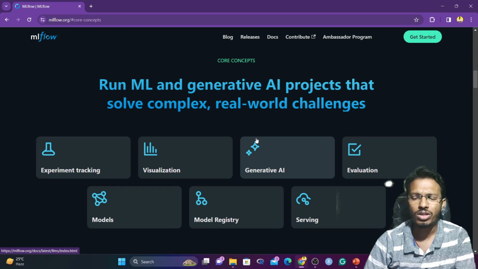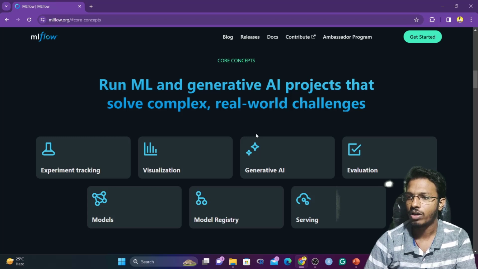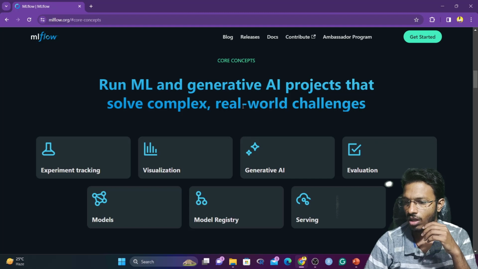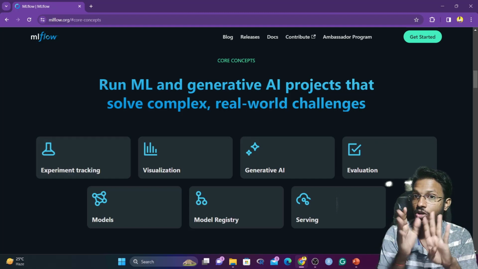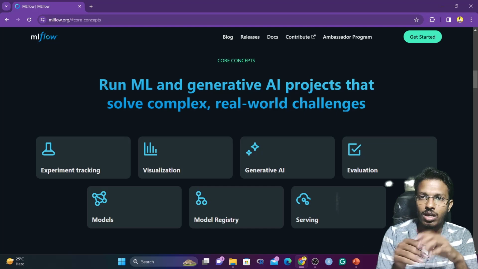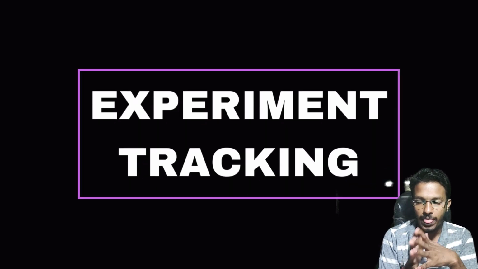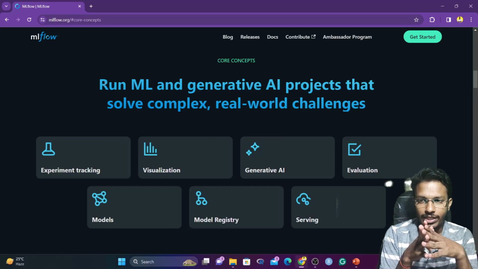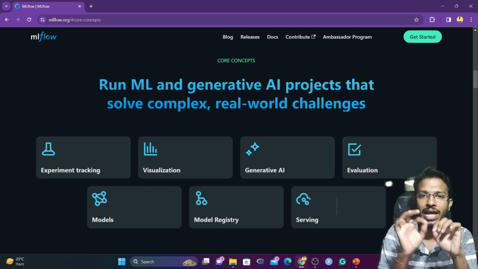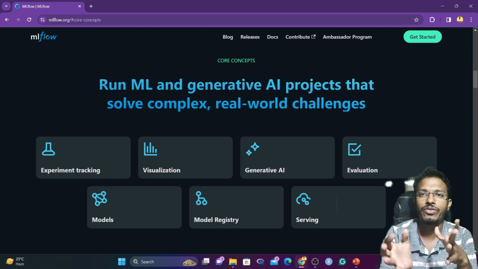So let's talk about the key concepts of MLflow, right? What are the key concepts of this? We will be covering the four major components. So the first one is your experiment tracking. They provide you a dedicated API and UI to log your parameters, code versions, metrics and artifacts during the ML process.